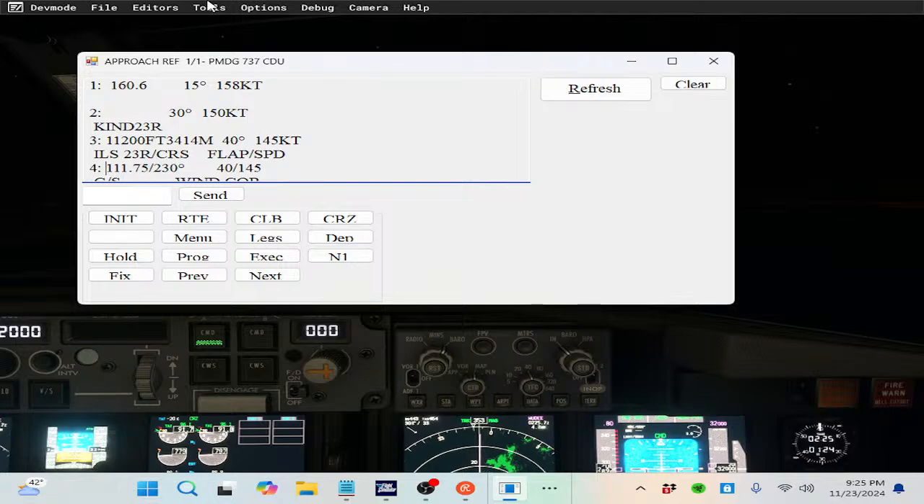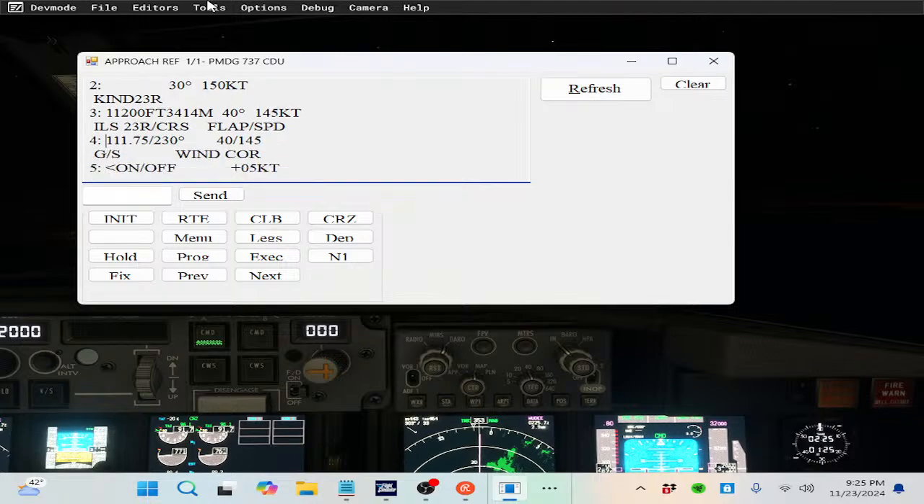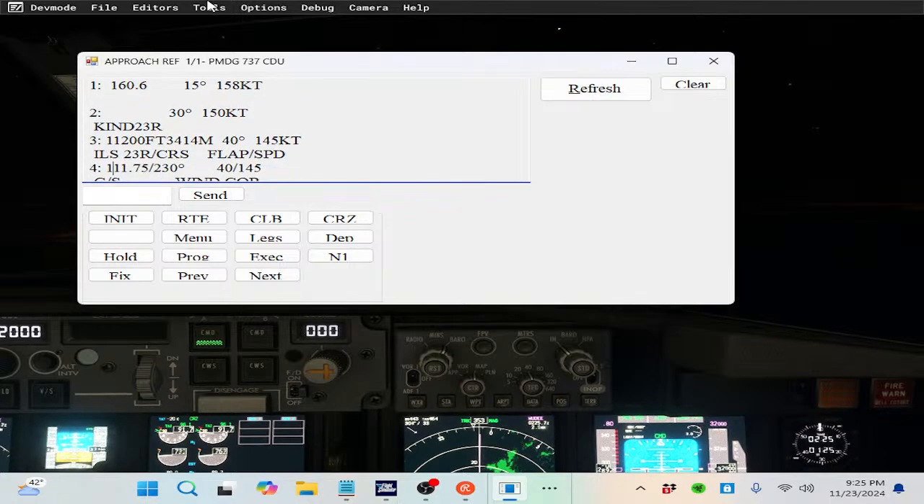So the frequency is 111.75, and the heading for the ILS is 230. That's what it should say: ILS 24, 111.75 slash 230 degrees, 40 slash 145.